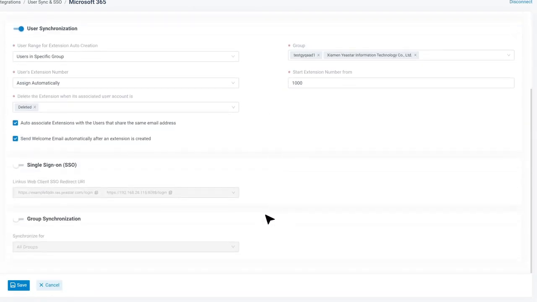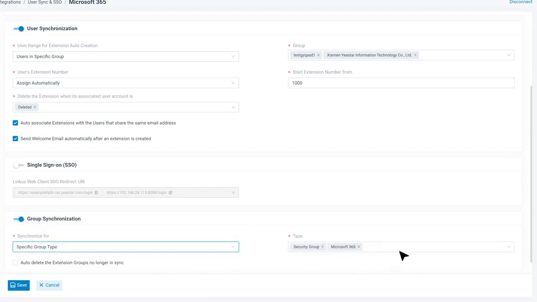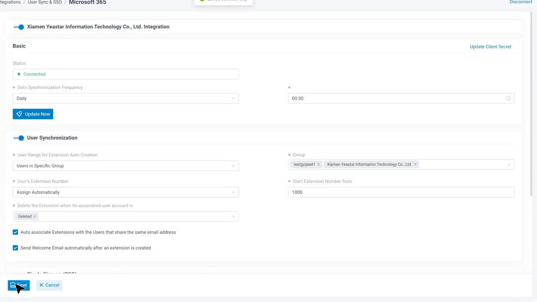Now we can go to Sync Organization Unit to PBX as extension group or organization. Go back to User Sync and SSO page and enable Organization Unit Synchronization. Then just as before, we specify which organizational units do we want to sync from the Azure Active Directory. Then we can move on and configure to sync the organization unit to the PBX as extension group or organization. When everything's finished, we click on Save.